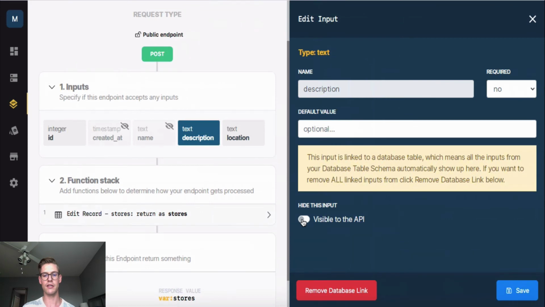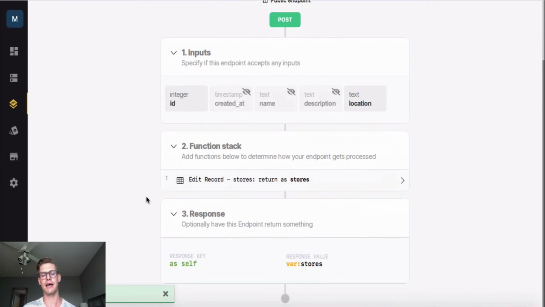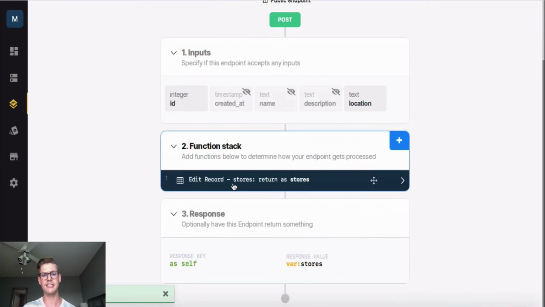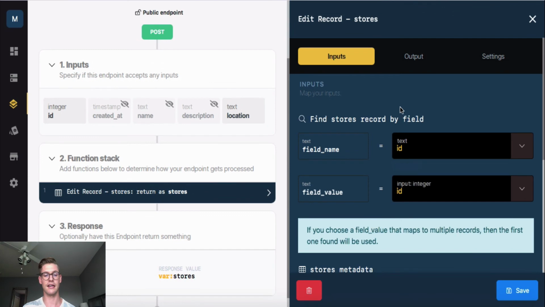So I'll open that window, I'll make this hidden from the API, click save, and then there's one additional step that might not be as obvious, but I need to go into the function stack and match my inputs up with my function stack now that I've changed some things around.